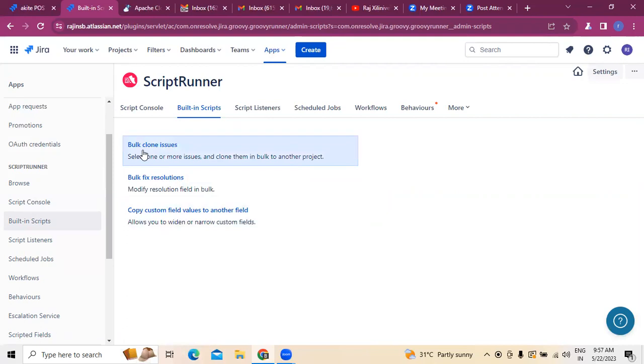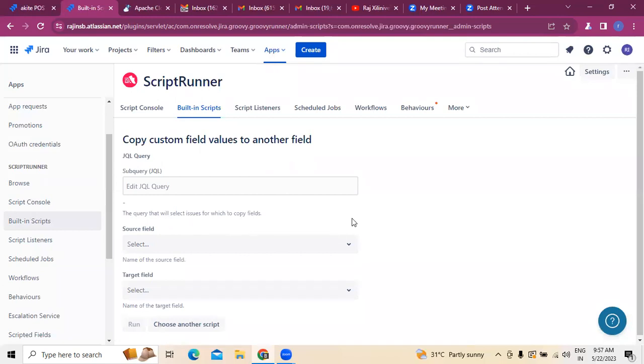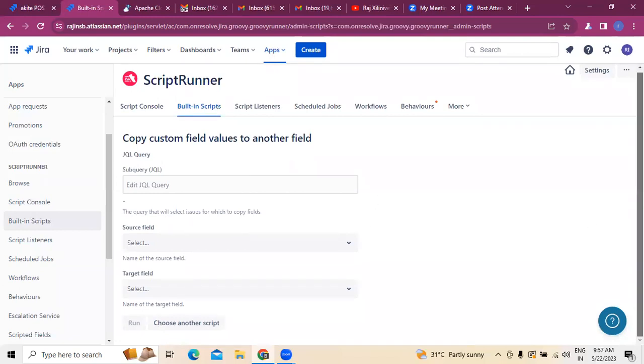If you want to do any kind of bulk loading of issues and everything, we can do this. Or else, if you want to resolve any kind of bulk fix resolutions, or copy any kind of custom field values from any other folder, we can select it. So now what I'm doing is copy custom field values to another folder, and that is what I'm selecting here.